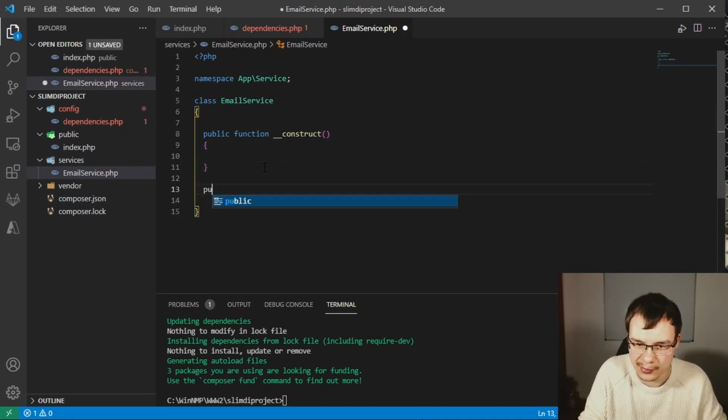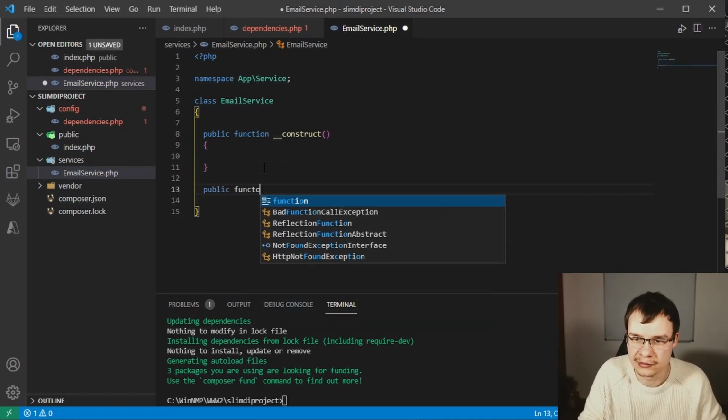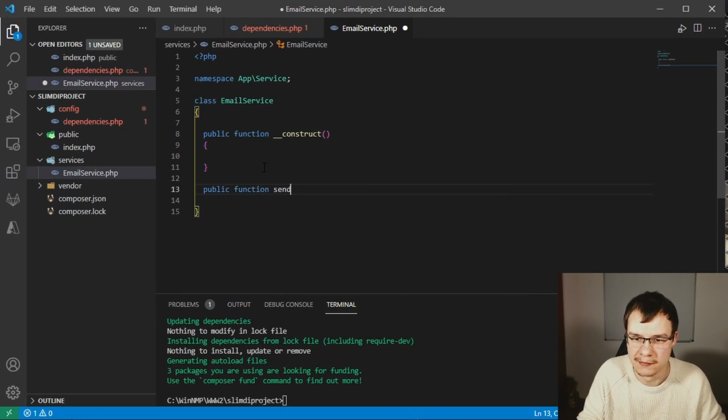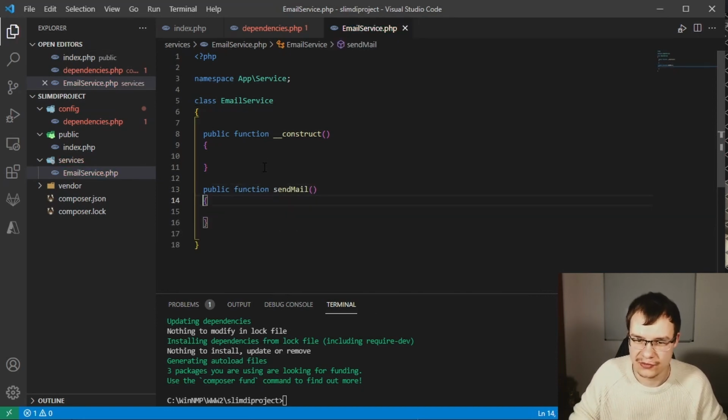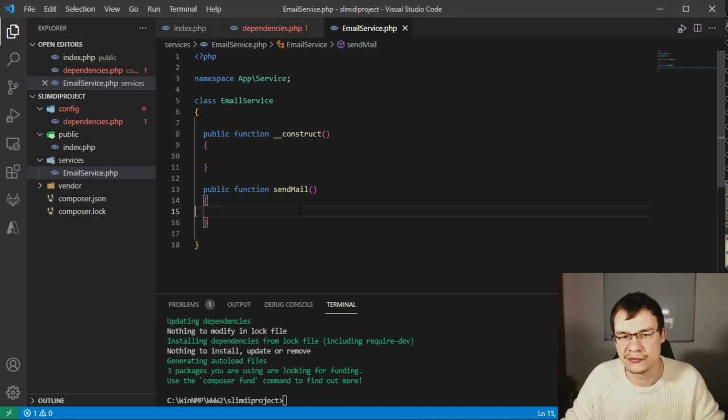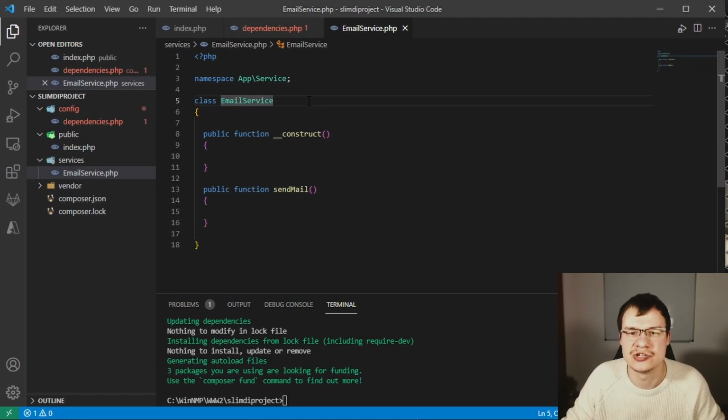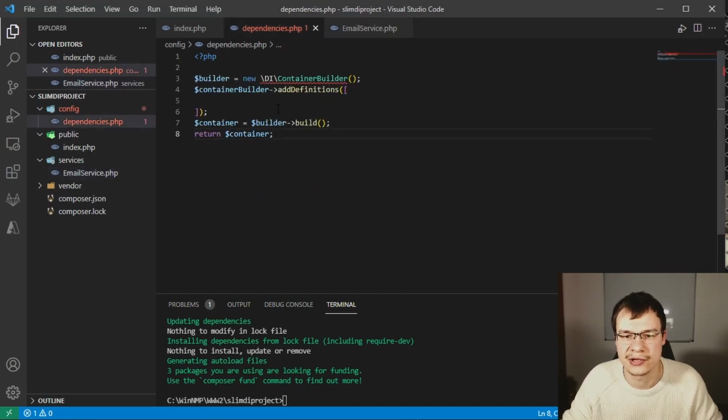Now we can say public function sendMail. And yeah, that's basically it. We won't fill it with any implementation. We will just leave it like this to actually be able to insert this email service, or better said, inject. To have this email service injected anywhere, we need to add a new definition to our dependencies. And this is basically done like this.